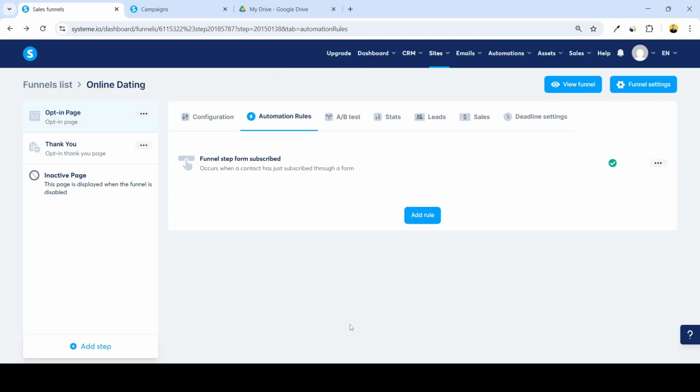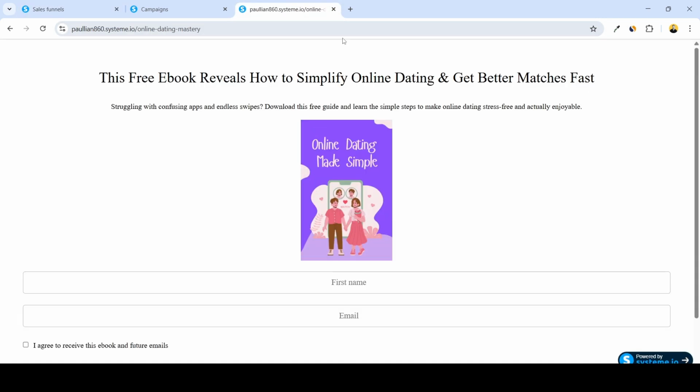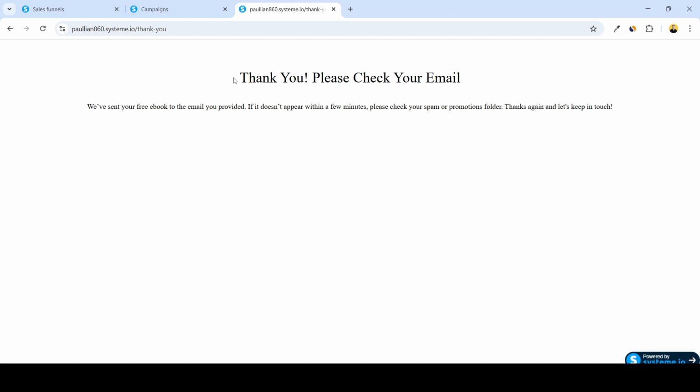And the last thing we want to do is to test our funnel to make sure everything works. So we go to opt-in page, we copy this link. I'll open this on a new tab. So here it is. Let's test this out. I'll put my name and my test email address, and I click on get instant access. I'll be directed to the thank you page, and now I'll go ahead and check my email for the ebook.